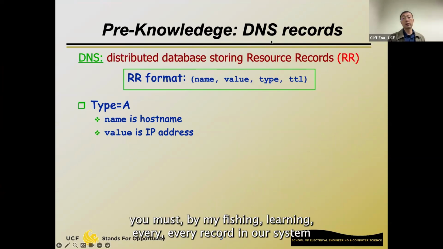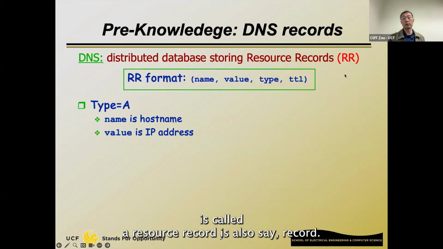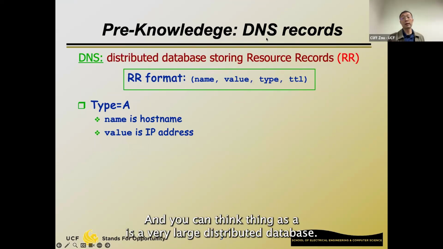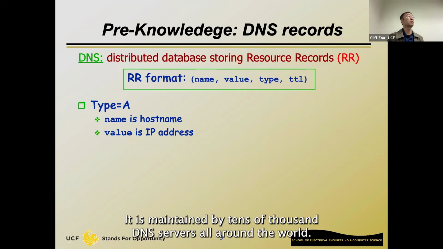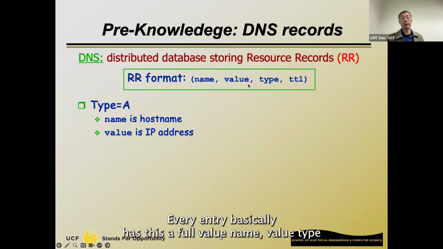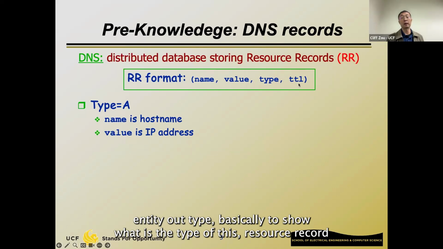Every record in DNS system is called a resource record. It's also say RR record. And you can think DNS is a very large distributed database. It is maintained by tens of thousands DNS servers all around the world. And every entry in the DNS is called RR record. Every entry basically has this four value: name, value, type, and TTL.